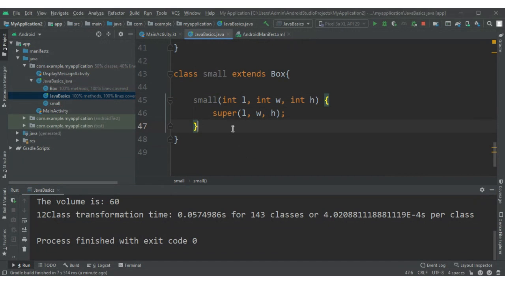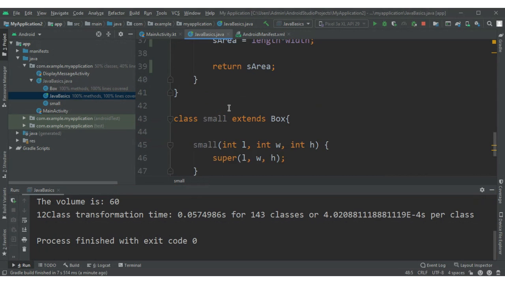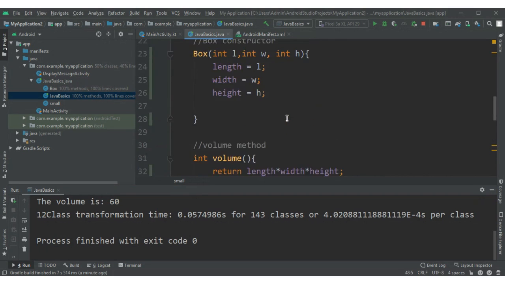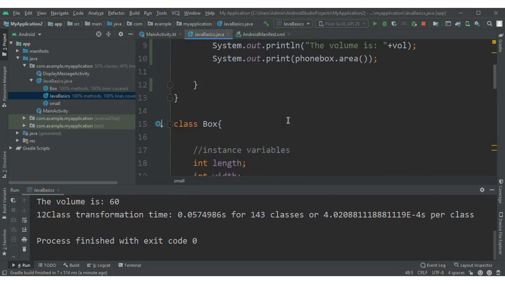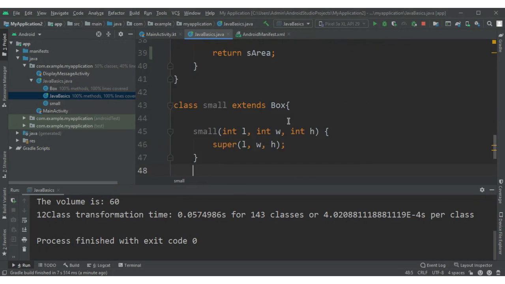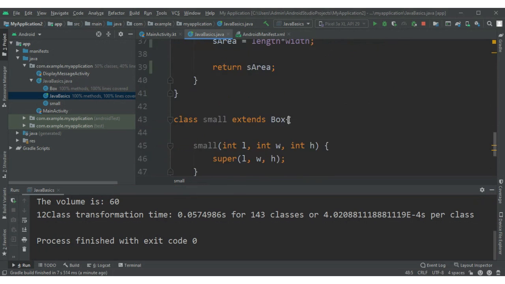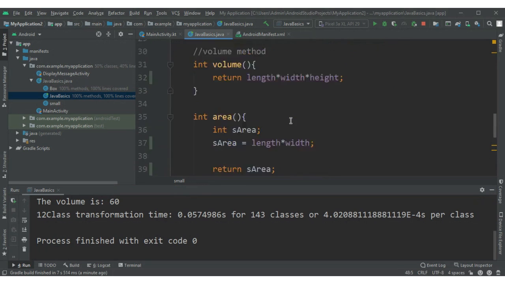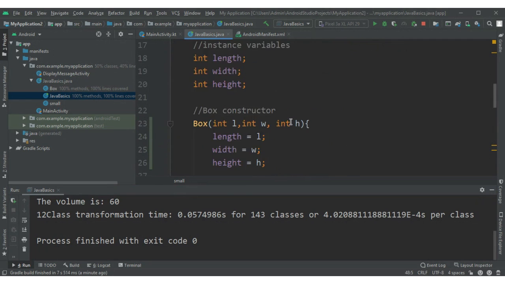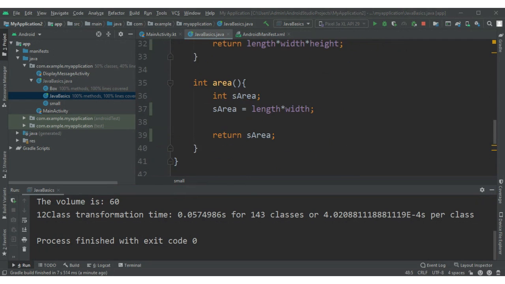Okay, and I can have my constructor there, and then I can include extra methods inside my subclass here. So in this case, I'm trying to extend the class Box. I hope we are together on that.